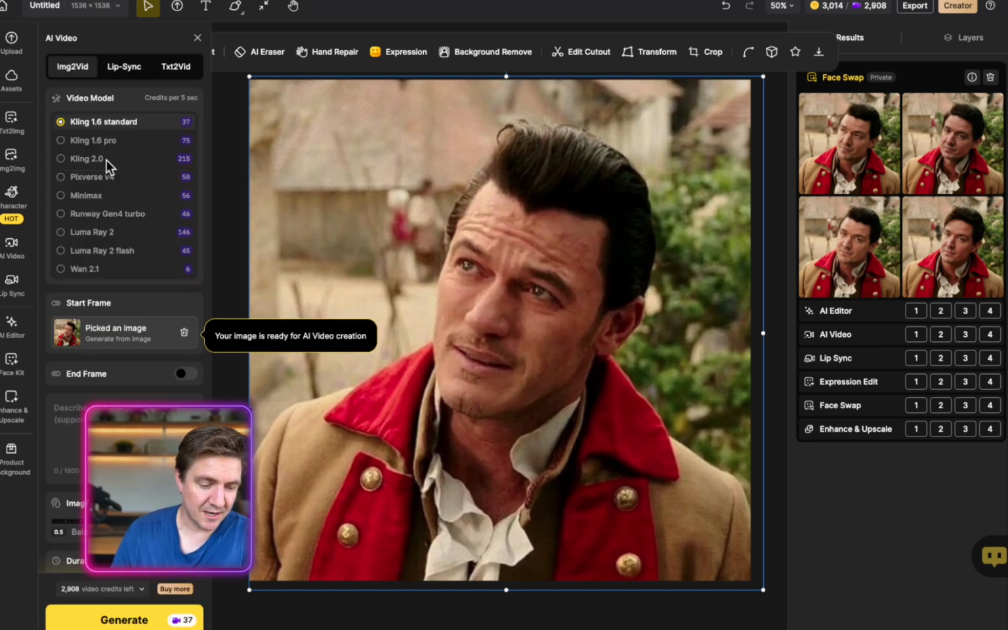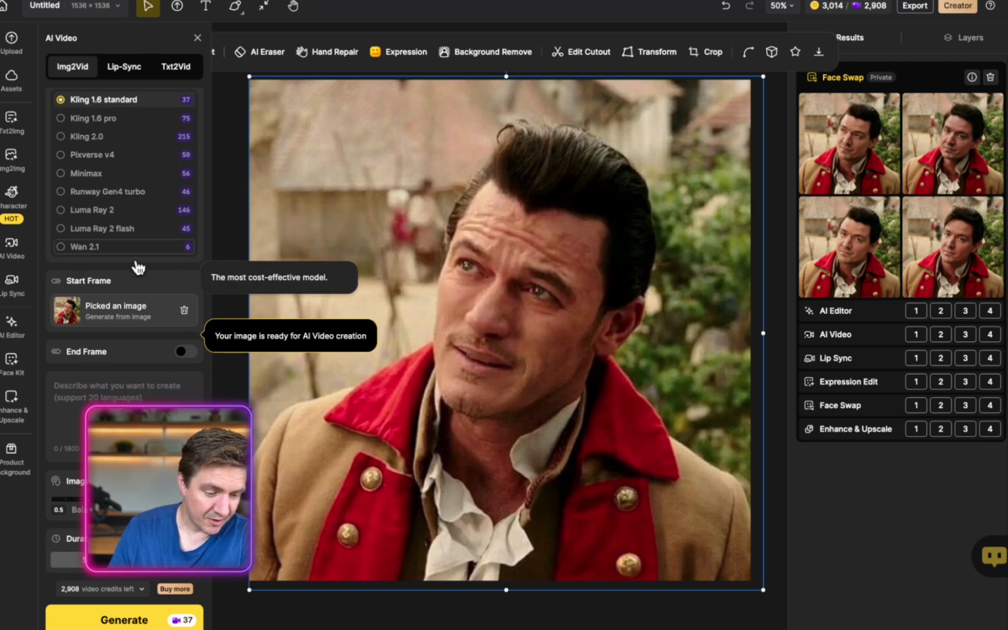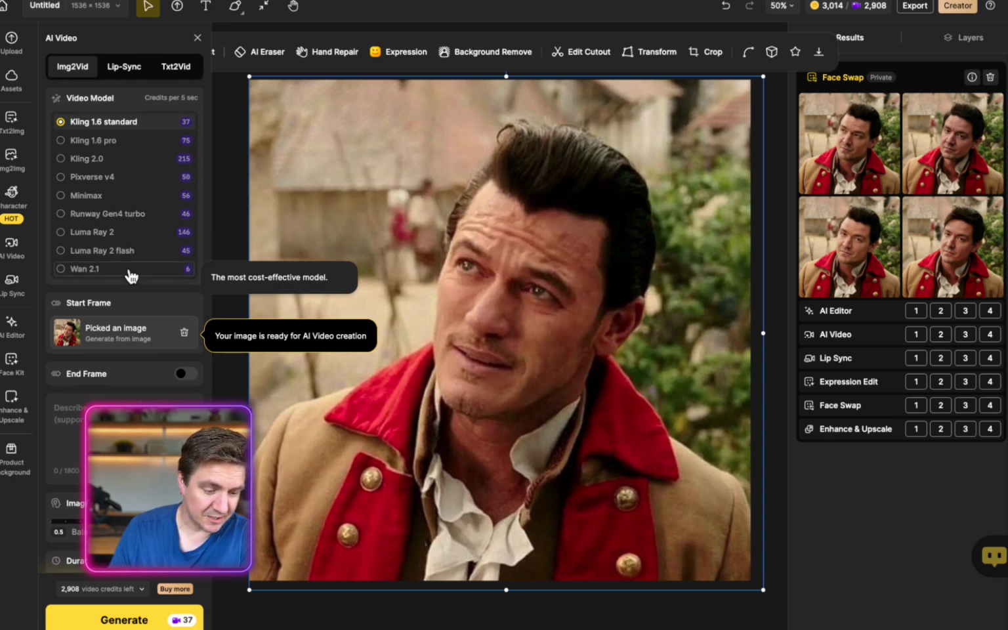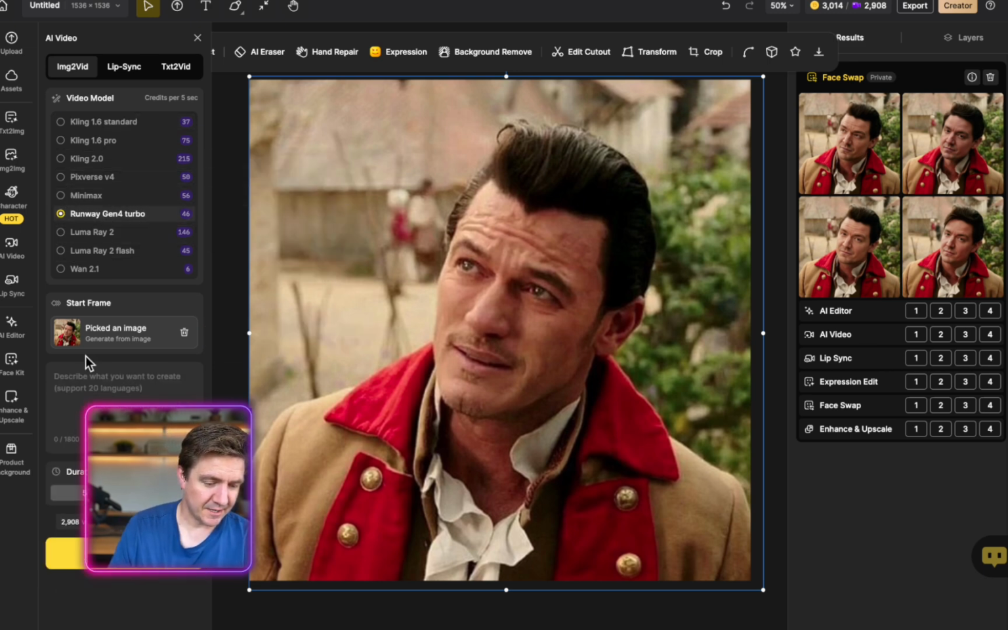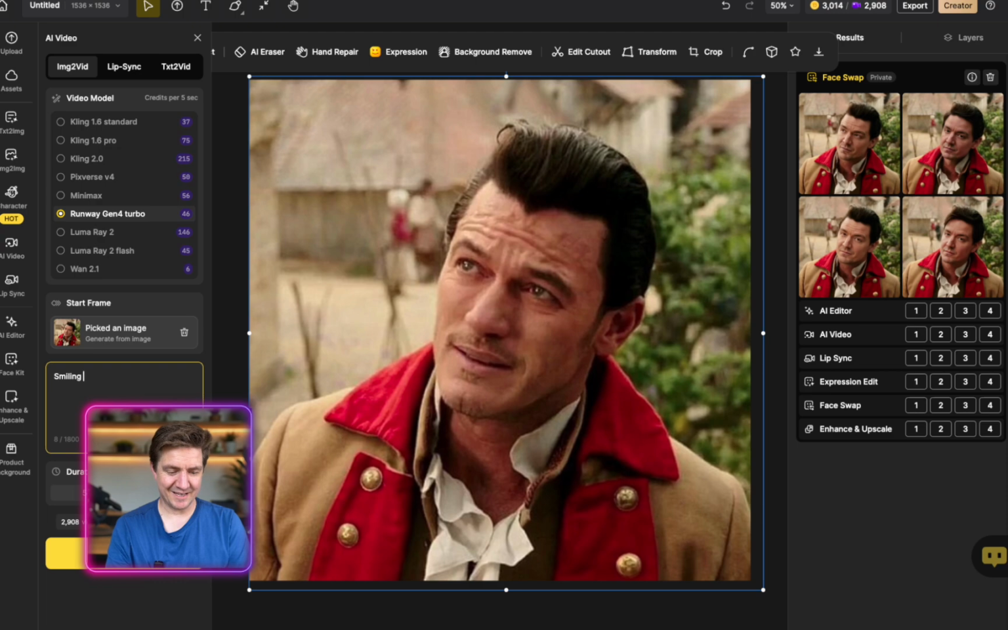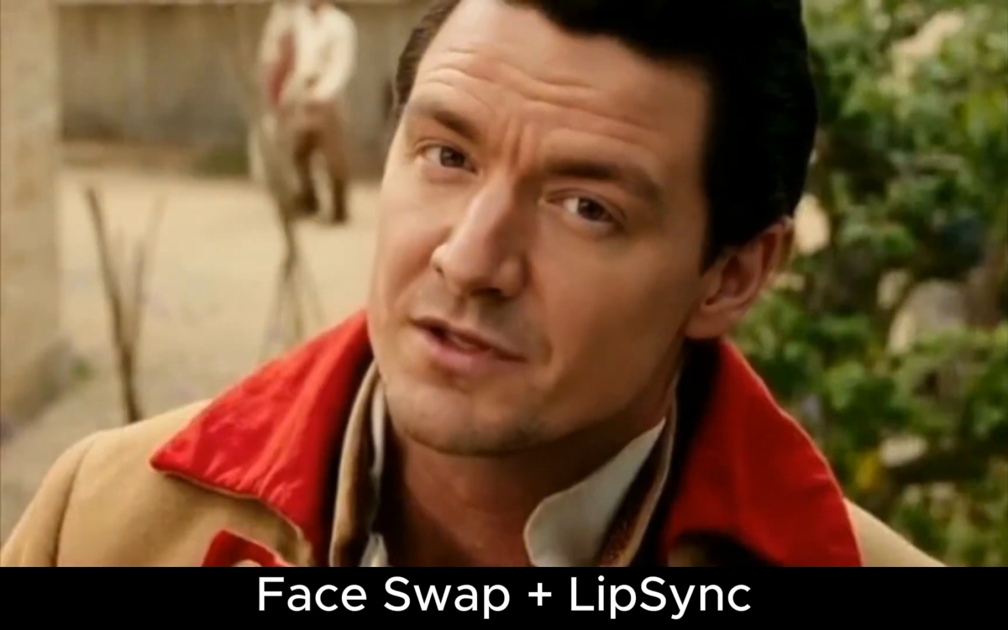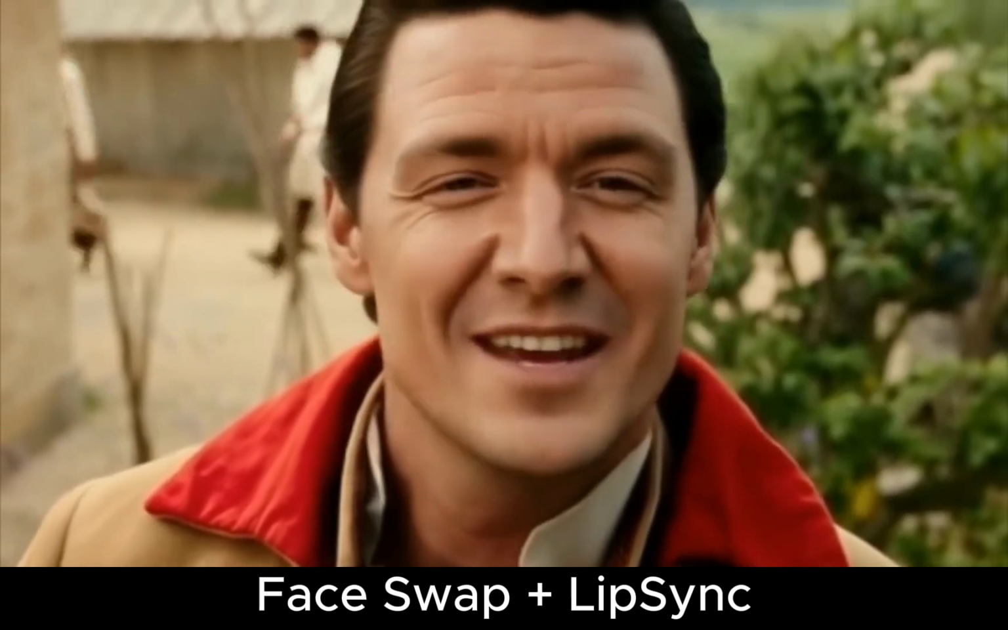We have a choice of tools here. We have a choice of lots of the leading AI tools such as Kling 1.6 Standard, Pro, 2.0, Pixverse, Minimax, Runway Gen 4 Turbo, Luma. There's so many good tools here to use. So let's go for Runway Gen Turbo, smiling directly at camera. I am really enjoying this face swap tool. I can be anyone I like.